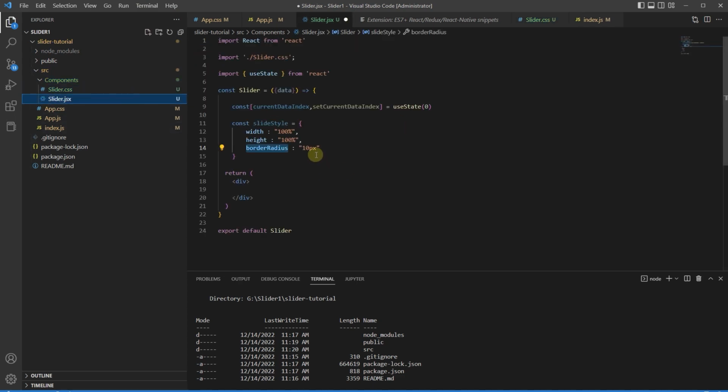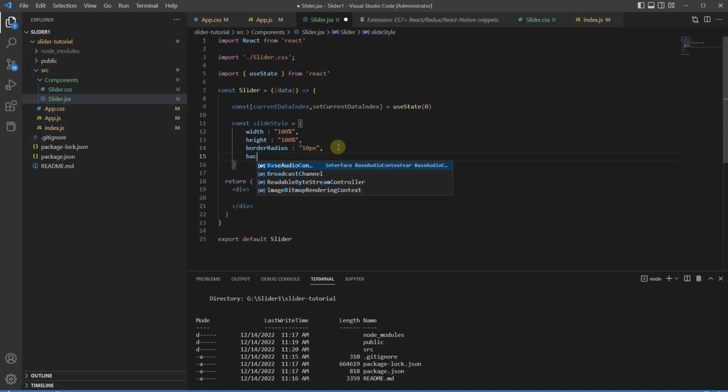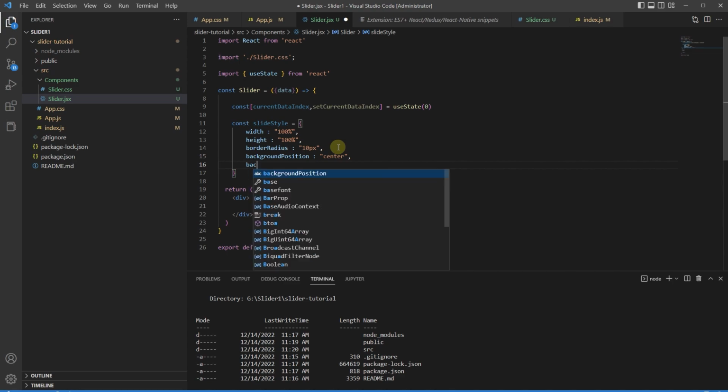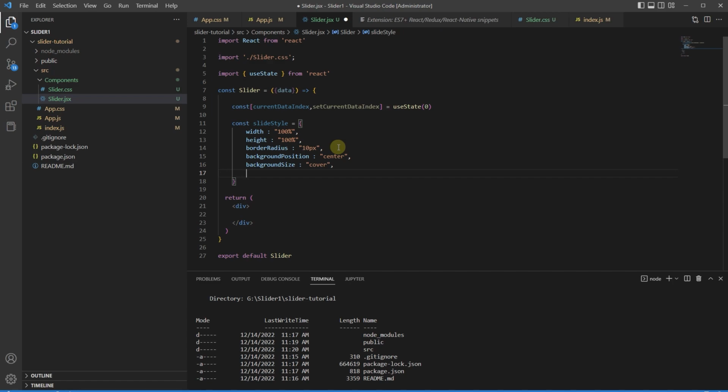I'm going to remove all the styles for now. So border radius is going to be 10 pixels. Also, background position is going to be center. Background size is going to be cover. And very interesting here, background image. So background image, that's why we're doing this. And I'm going to show you different ways to do it, but that's something that you should know, and it's very useful for small projects like these.